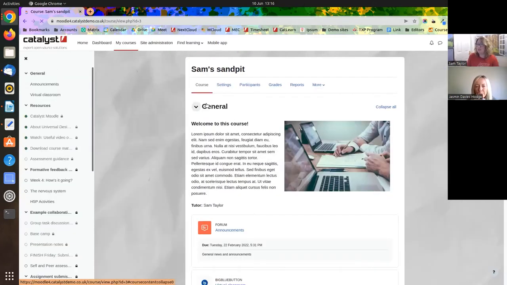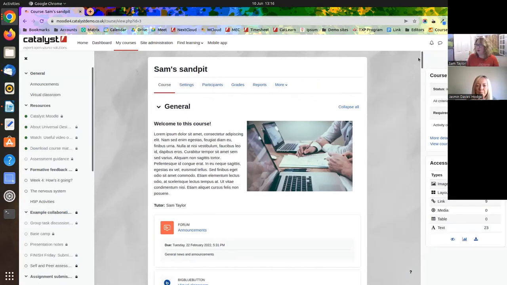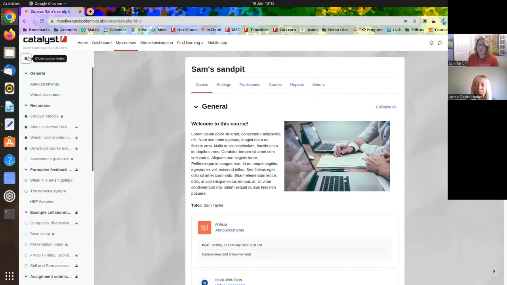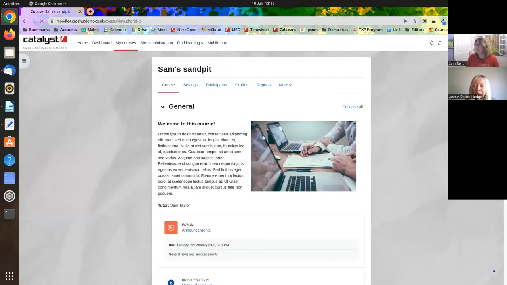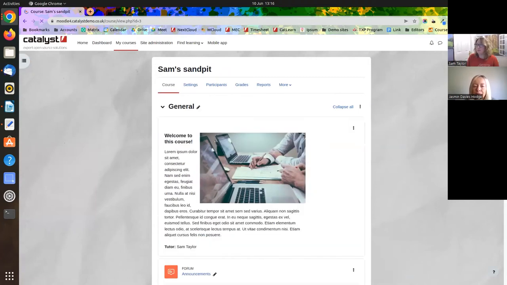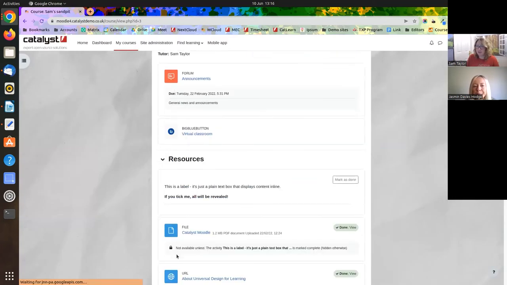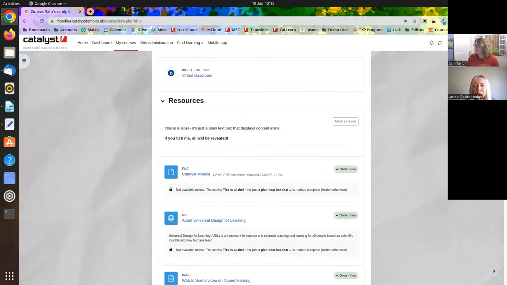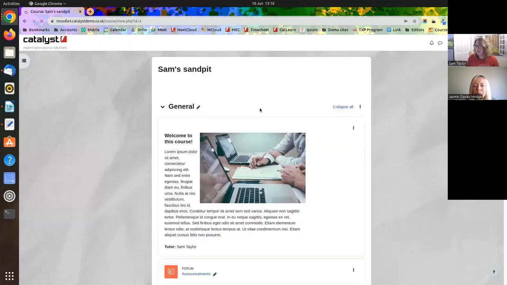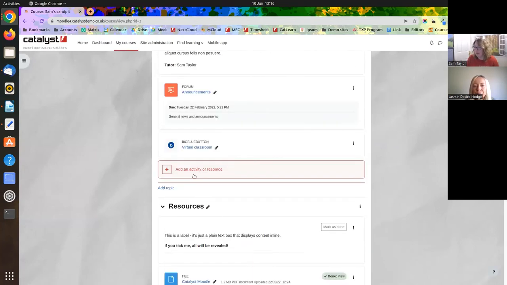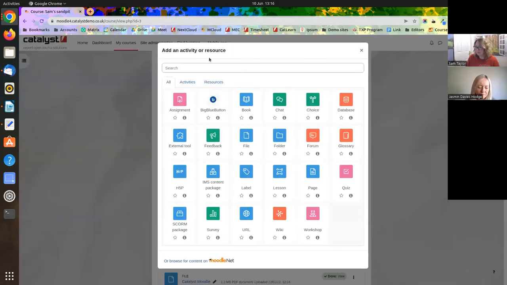Okay, and then other things to look at. Visually, it is very different again. You've got blocks on this side, you've got your course index at the side, and your edit button is nice and tidy up at the top to flick between the two. Again, you can notice that the course cards have changed, and just to show you what they look like when you go and add an activity.